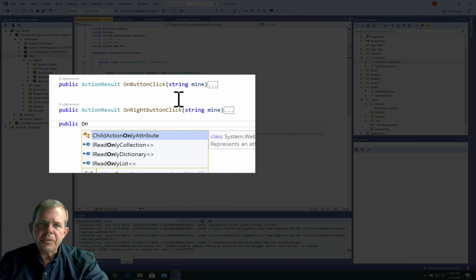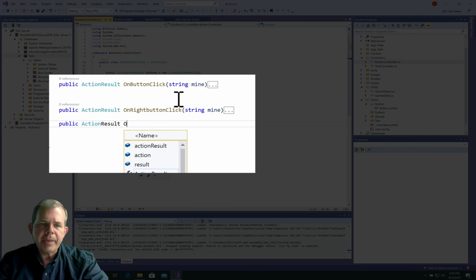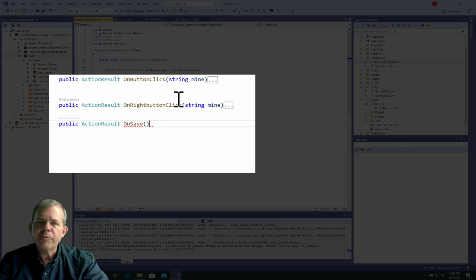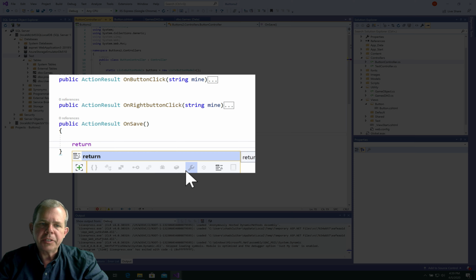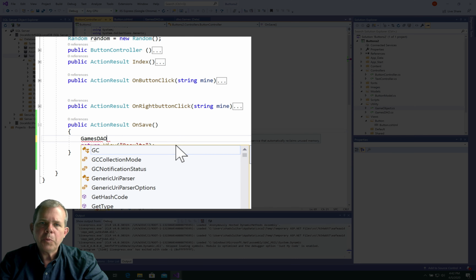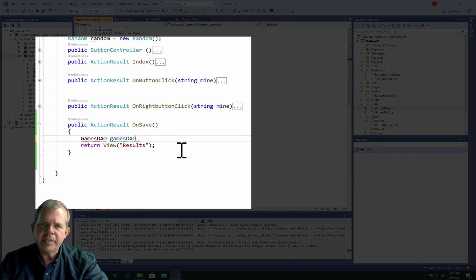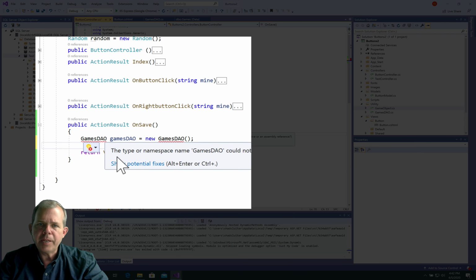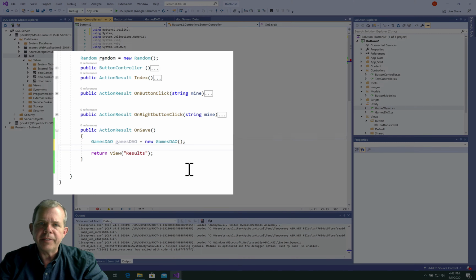So the first thing we have to do is create a method. We'll make it public and type action result. We'll call it onSave. We'll have to return something, so we'll return a view, and we'll have to name this view something like results view. So since we're going to be saving a game, we need to invoke an instance of the database object. So we'll have games DAO as the type, and we'll create a new instance of it.